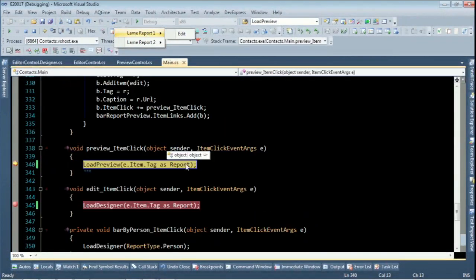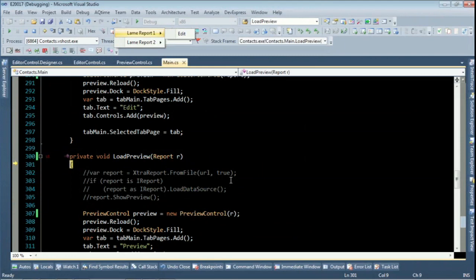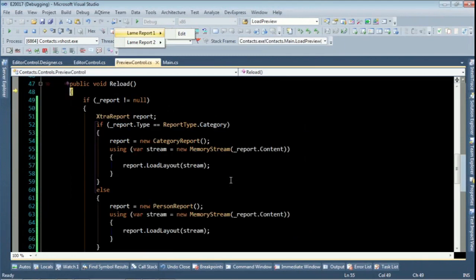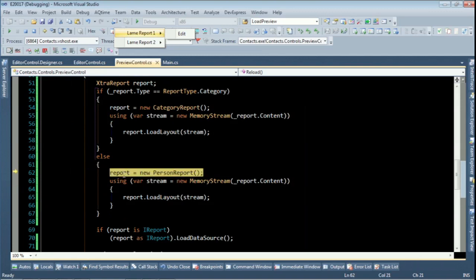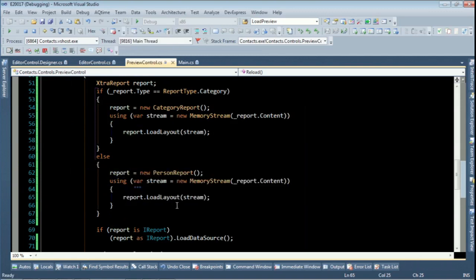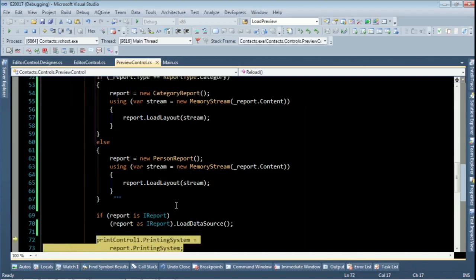So when we load up the lame report, F11, here we go. It's a person report. Let's load it up. Let's load the layout. Thank you. Load the data source. Whew, life is good. Let's edit it now.